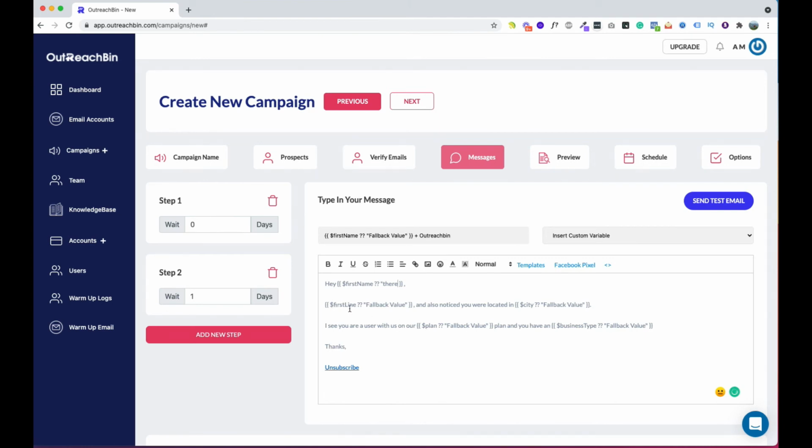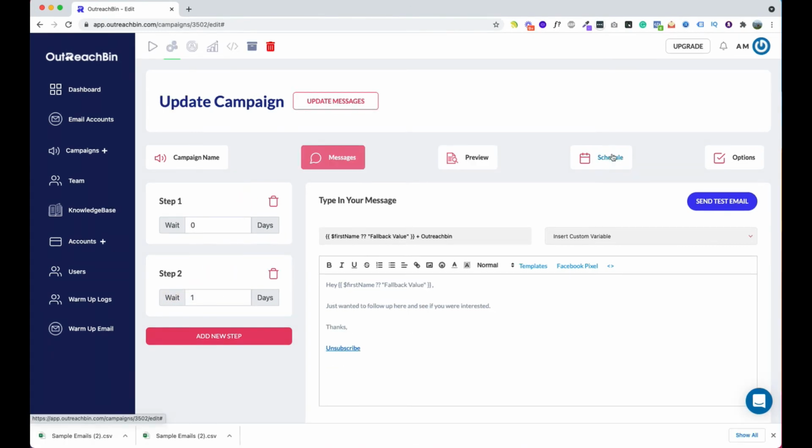Now, what about first line? I can add a default first line in there just in case the one from the CSV doesn't exist, and I can keep on doing that for all of my fallback values. So this is a great way to make sure that you're always consistently giving the right message, even if your data is inconsistent in your CSV. All right, so we've gone over the first step. Second step, we can add a delay: 1 day, 3 days, 5 days.